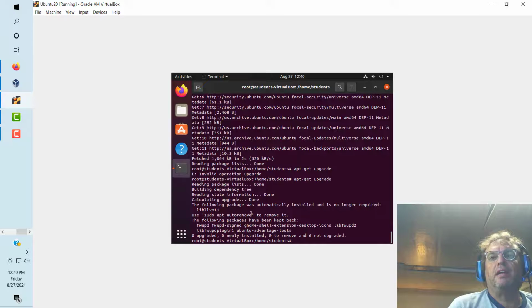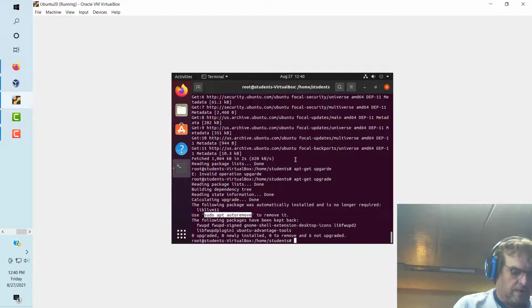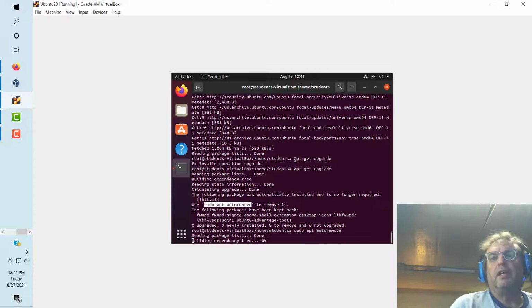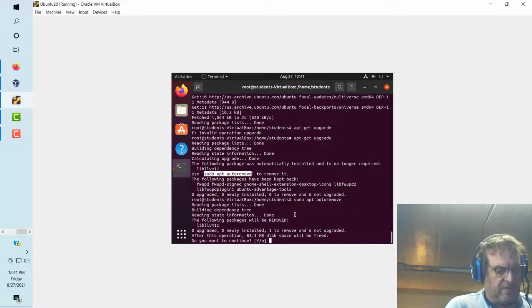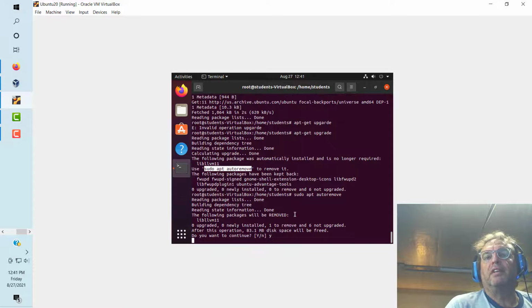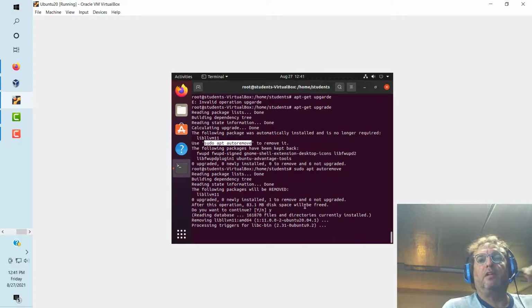Now if you get this right here, you can just go ahead and run that. We're going to run sudo apt autoremove. We don't need that file anymore, so we're going to take it off of there. It's going to remove anything that's not needed. Normally it frees up quite a bit of disk space for us. So now our system's current. That's all you've got to do.